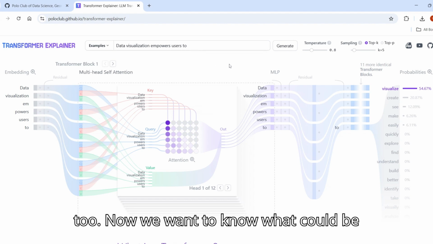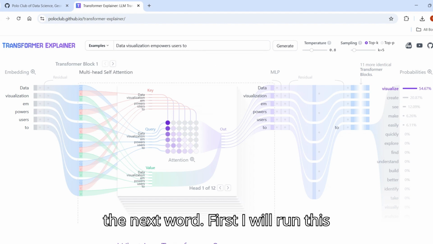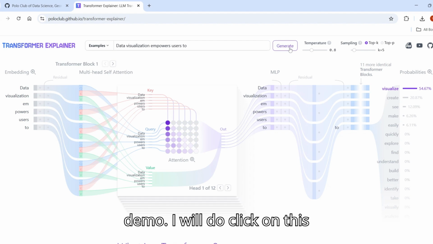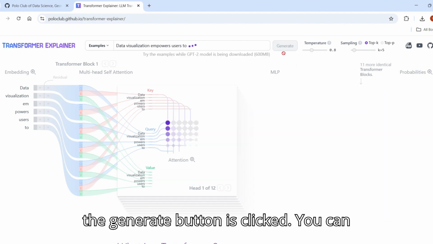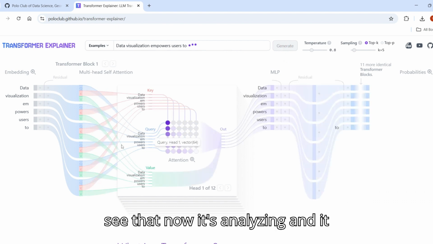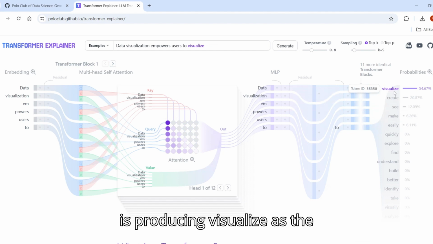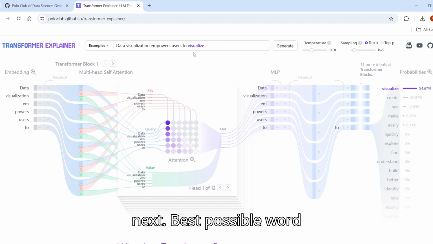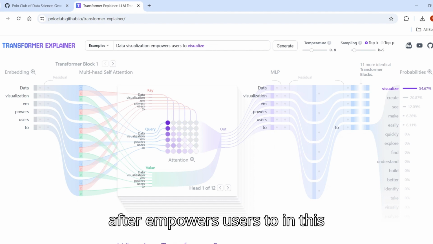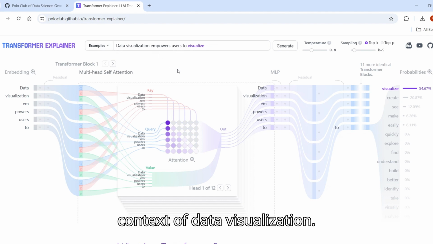Now we want to know what could be the next word. First, I will run this demo. I will click on this generate button. The generate button is clicked. You can see that now it's analyzing and it is producing "visualize" as the next best possible word after "empowers users to" in this context of data visualization.